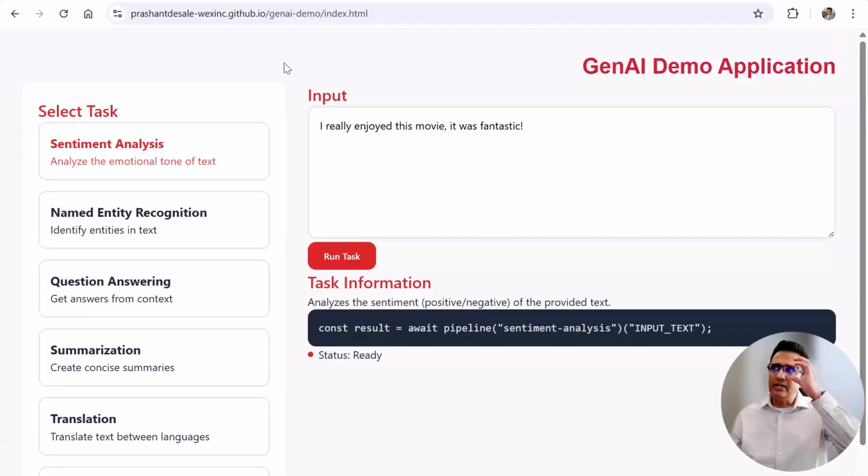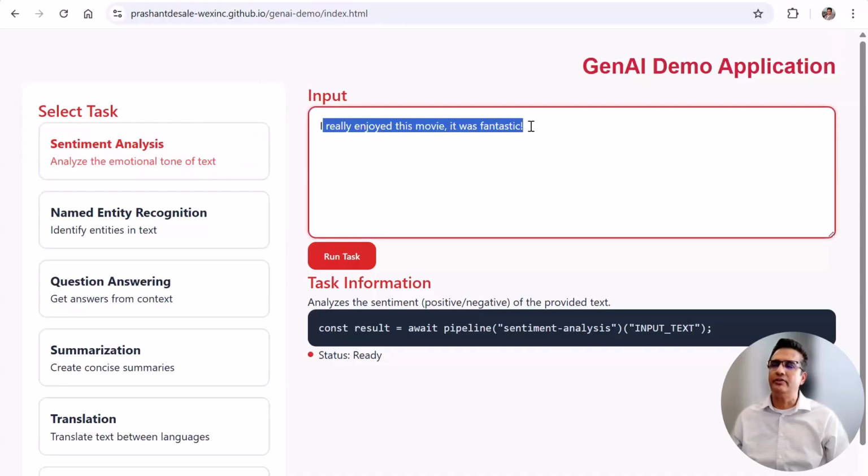But let's start with the first task called sentiment analysis. So I've selected sentiment analysis. The input that I'm providing here is: I really enjoyed this movie. It was fantastic. And if I run this task, I want it to perform sentiment analysis and tell me whether the sentiment of this statement is positive or negative.